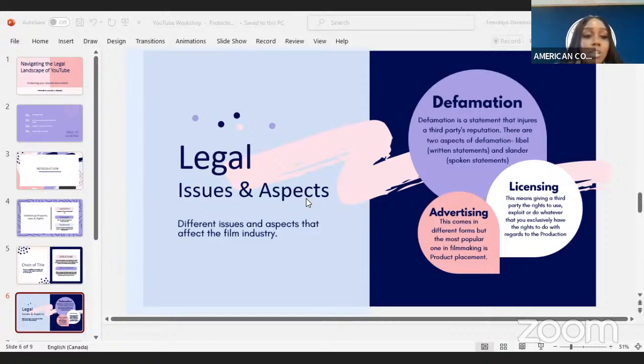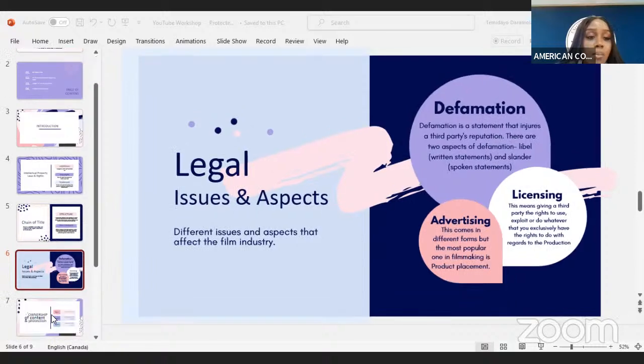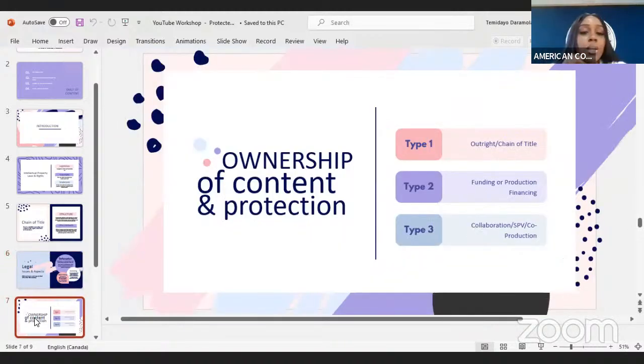Now, the last aspect that I'm going to touch on before I move over to ownership of content and protection is censorship. I know within the last couple of months, I think from the beginning of this year, the Censor Board, our beloved Film and Video Censor Board, decided to look into skit makers, those that need to take permission before certain things are portrayed.